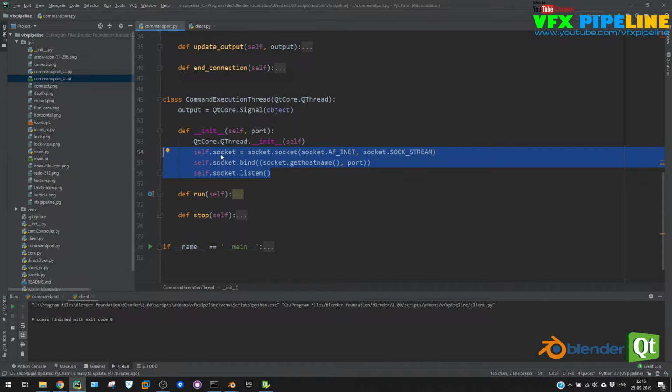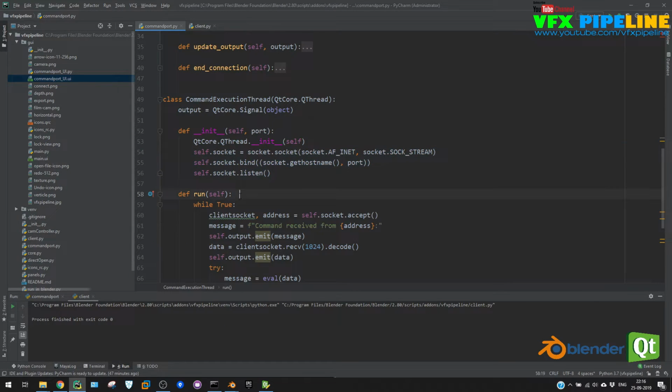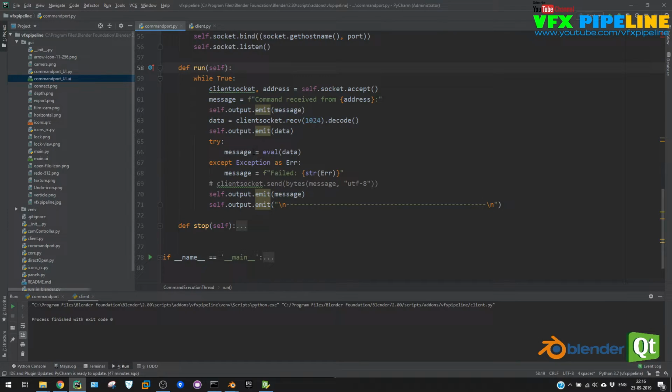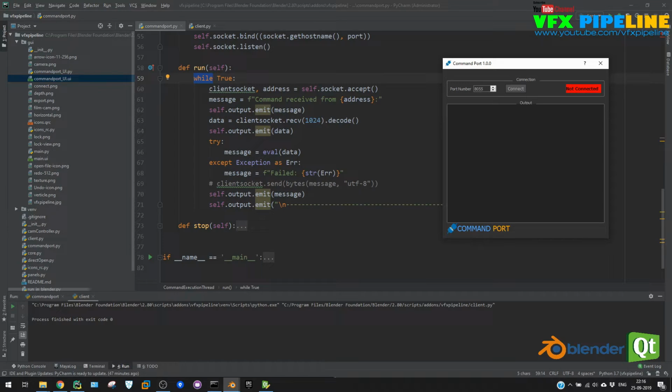Whenever this thread starts, it will create a new socket connection, and it binds and listens on that connection. And whenever it runs, it's always running. You can see this is while True, so whenever it's active, it's always looking for new commands to execute. Whenever a new connection is accepted, it sends an output to our file. You can see here, this output is populated whenever a user sends some command. With that, self.output.emit is actually adding some output here.